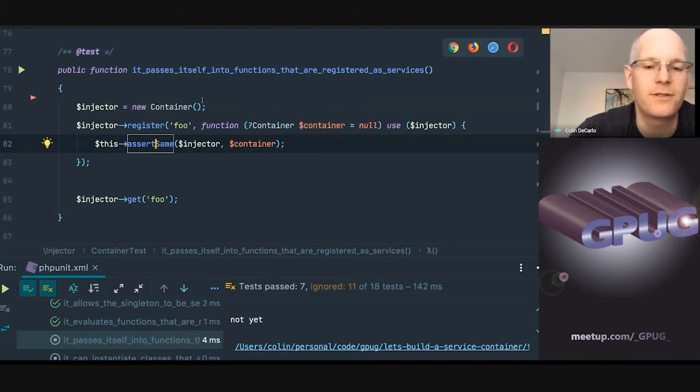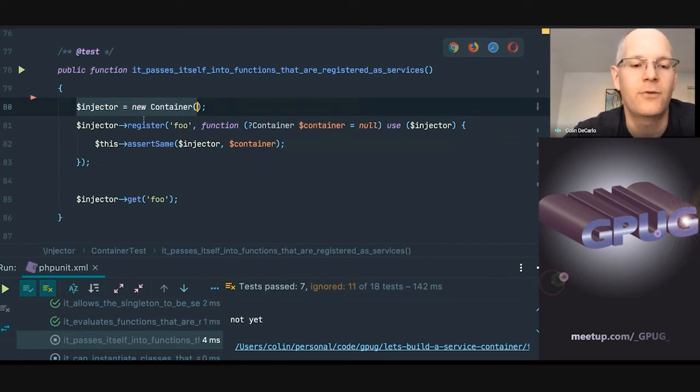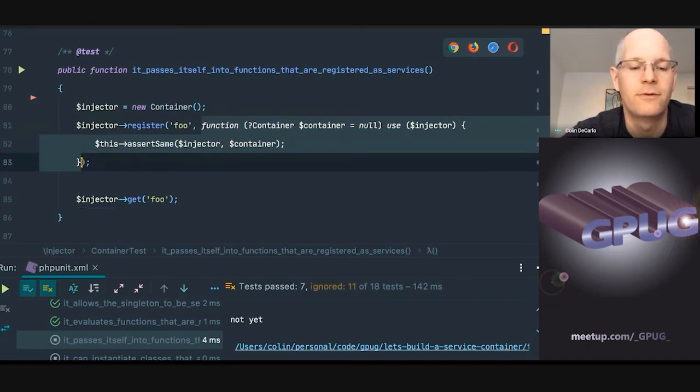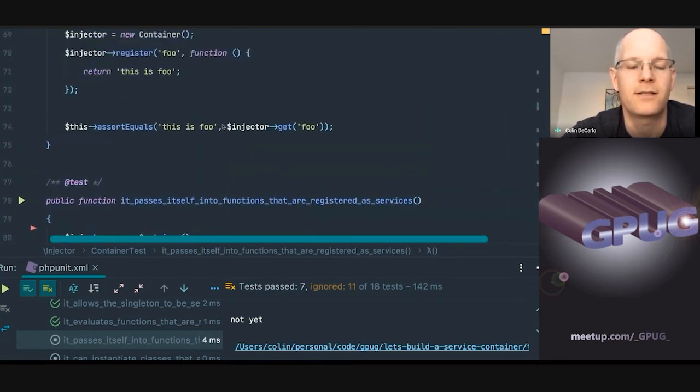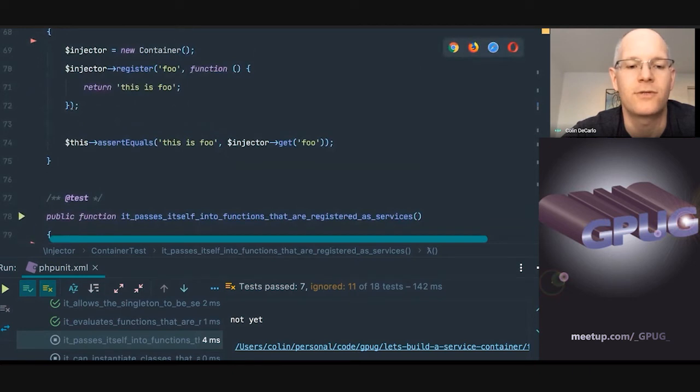So let's just make sure that we're all on the same page. We're going to construct our container here, and then we're going to register a service in it at the name foo, which is actually this function. When we ask for foo to come back to us, we want to make sure that this function gets evaluated. We just covered that in this test here, so we made sure that function actually got run.